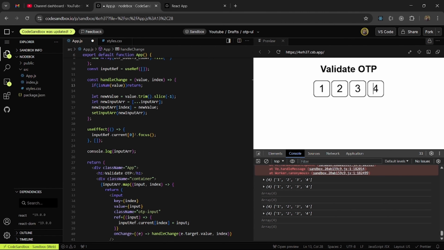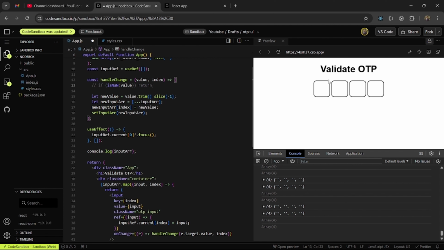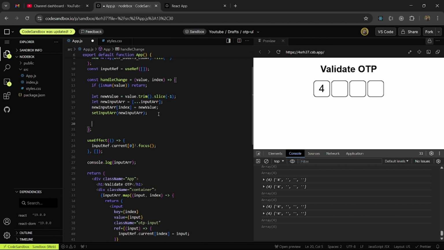So here if I give 3, see, if I give abcd also, it is not updating. But if we do not do this, and I give a, b, anything, it is updating. So we should add this to avoid non-numeric input. Like if I try abcd, it is not changing. If I give 1, 2, 3, like that, it is updating. So that's fine.